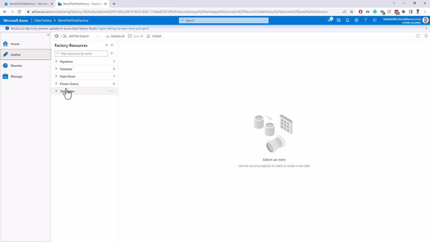Power Query and templates are something that's kind of beyond the scope of this discussion. I won't cover them here. Those are just some more advanced topics.